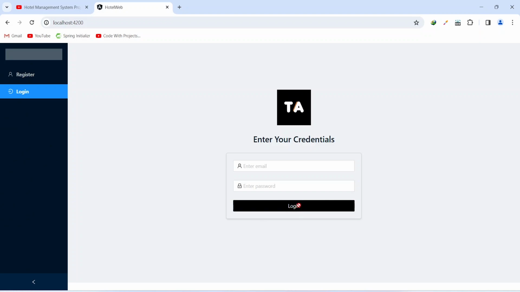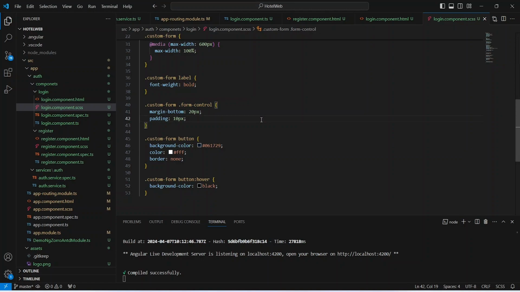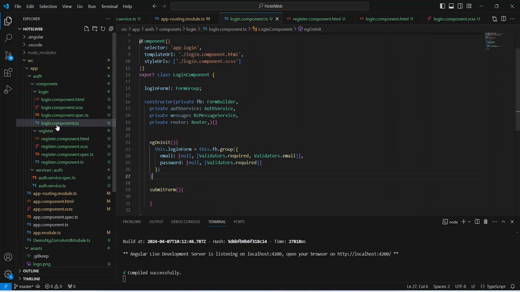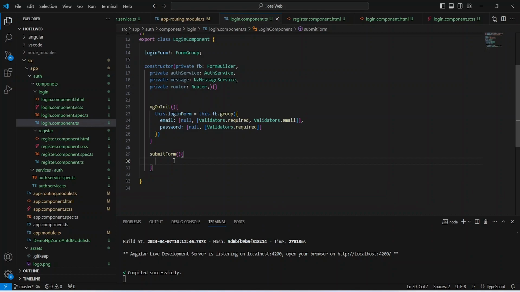And now let's go back to our Angular application and let's write the code to call the login API. And in our Angular application, we will open login.component.ts, and in the body of our submit form method, we will use our auth service and we will call login method, and in this we need to pass the login request.